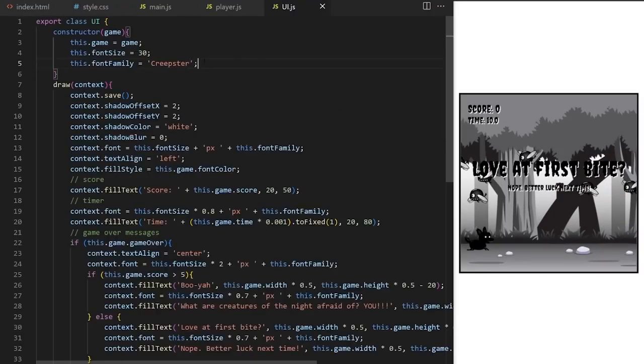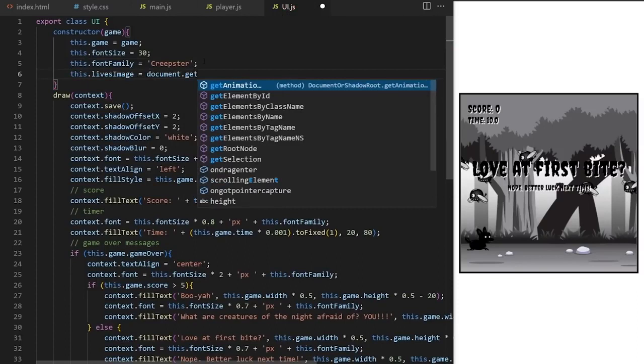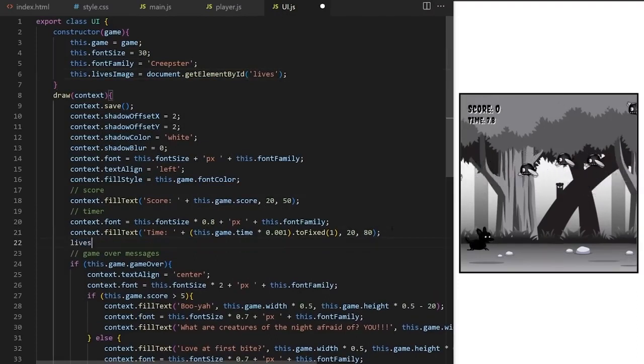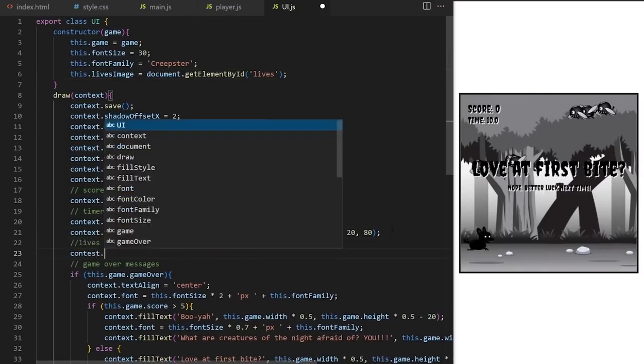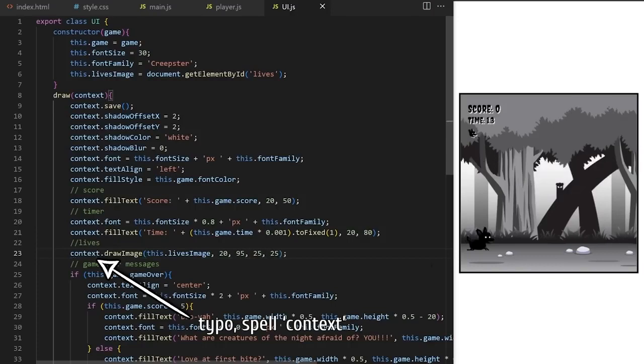I will be drawing the lives here in UI.js, so in the constructor I bring the image into the project like this. I will call it, for example, this.livesImage. Down here under timer we will draw player lives. I will call drawImage and I pass it the image I want to draw. I want to draw it at coordinates 20, 95 and width and height will be 25 pixels. Nice, we are drawing it here.